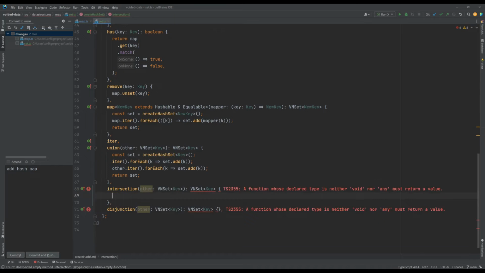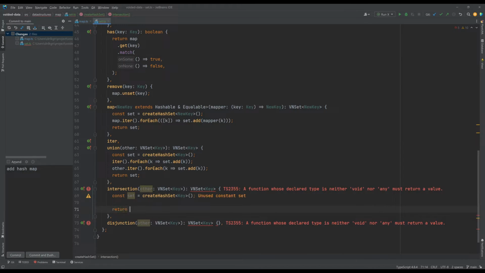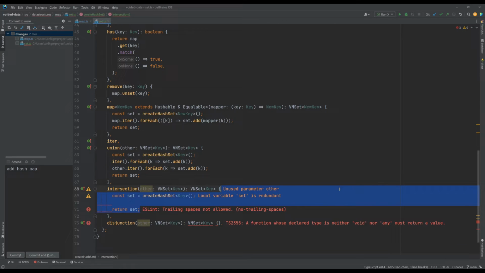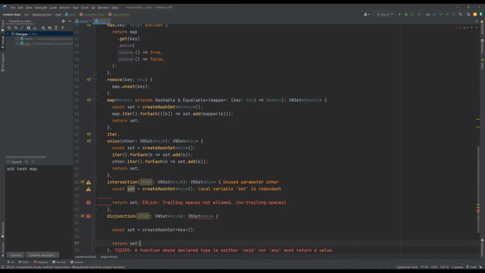An intersection contains elements that are in both sets. So let's create a new set. I have no idea what my autocomplete did here, but let's just override this. And return the set. I'm just going to remove the error messages here.